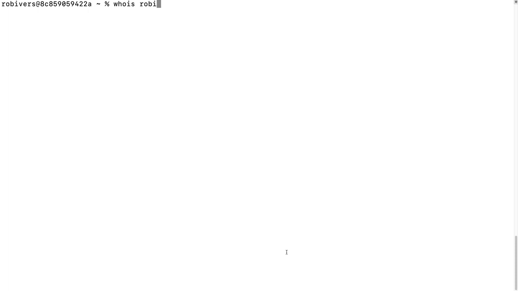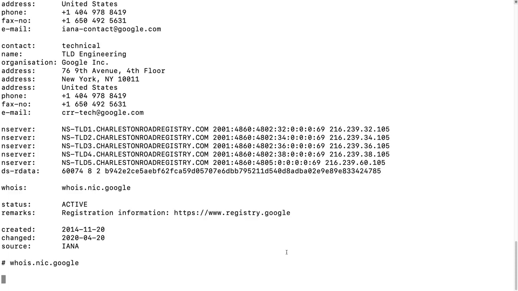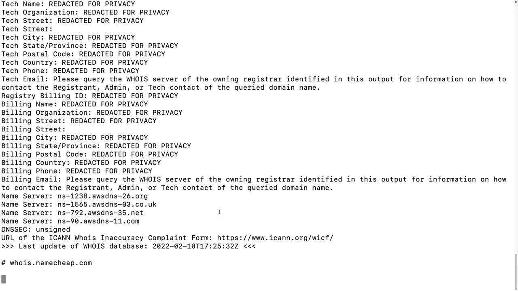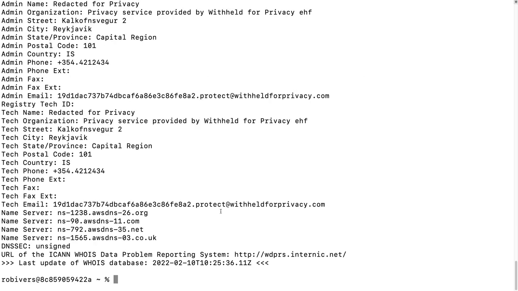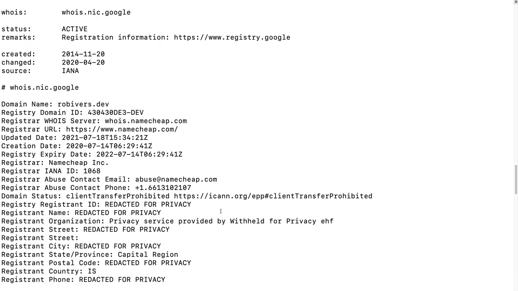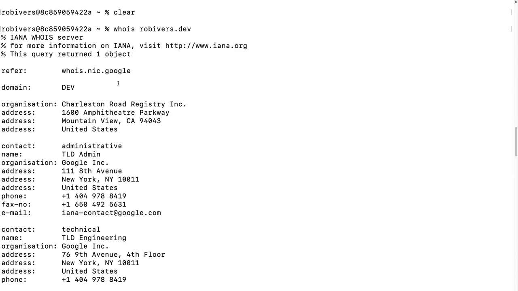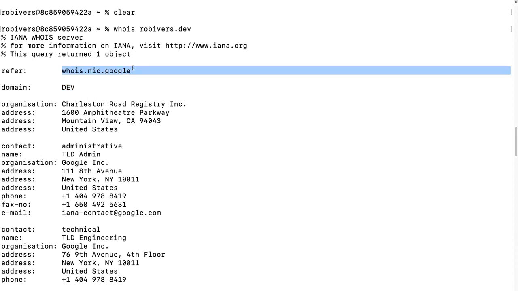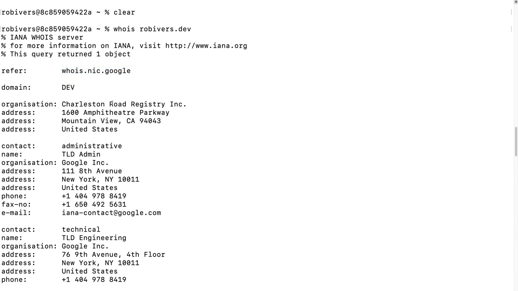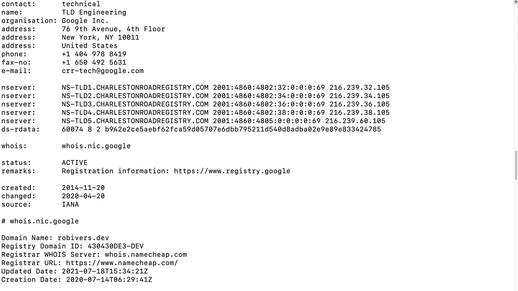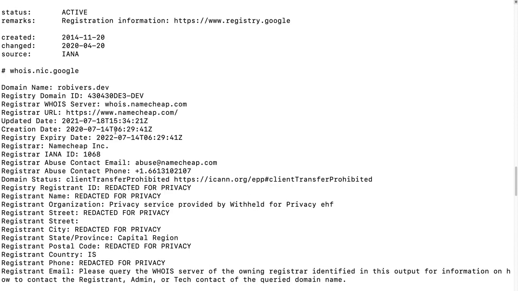So we'll actually look for Robbieverse dev. And again, we see loads and loads of information. So we'll scroll up a little. Okay. So the first thing we can see is that the dev top level domain is actually owned by Google. So Google actually has this top level domain. They're the owner of it.